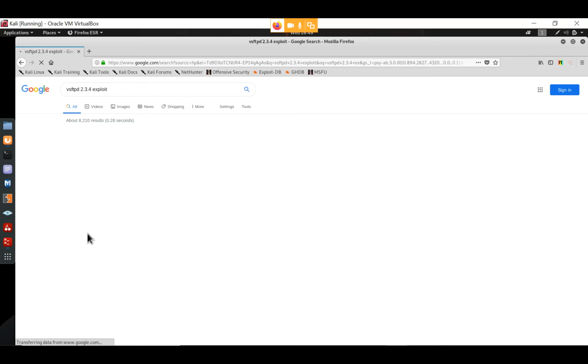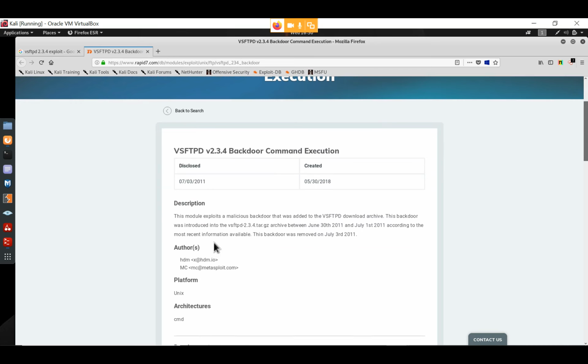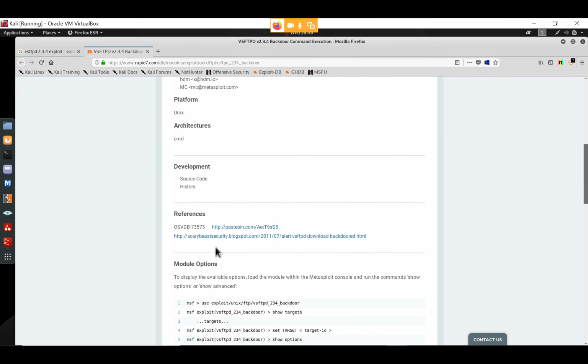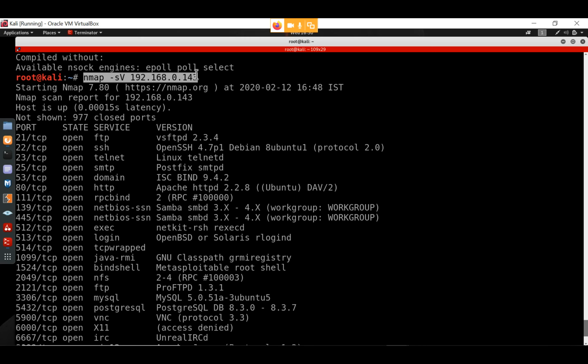So that is the advantage of finding the version. You can see this is the vulnerability, and it is showing us this vulnerability was found in 2011. As you can see, the description and the author. And this is the command. So it is also showing us the command, and using these commands, we can exploit this vulnerability. This is why we find versions. Versions are very important, and based on these versions we can search everything.